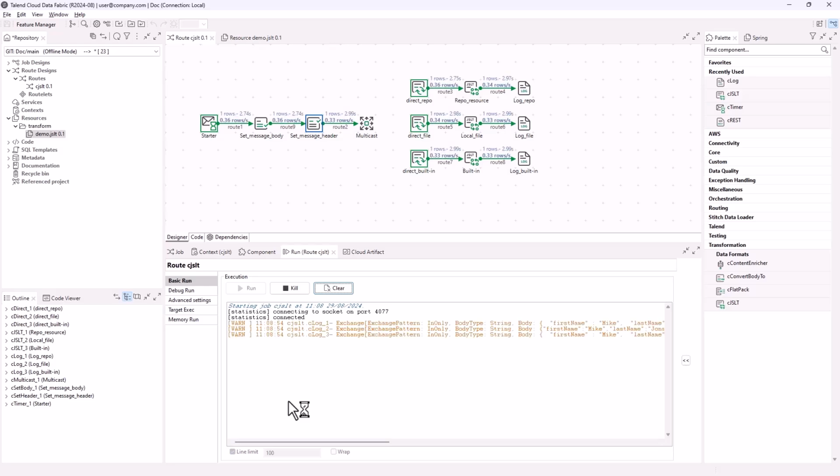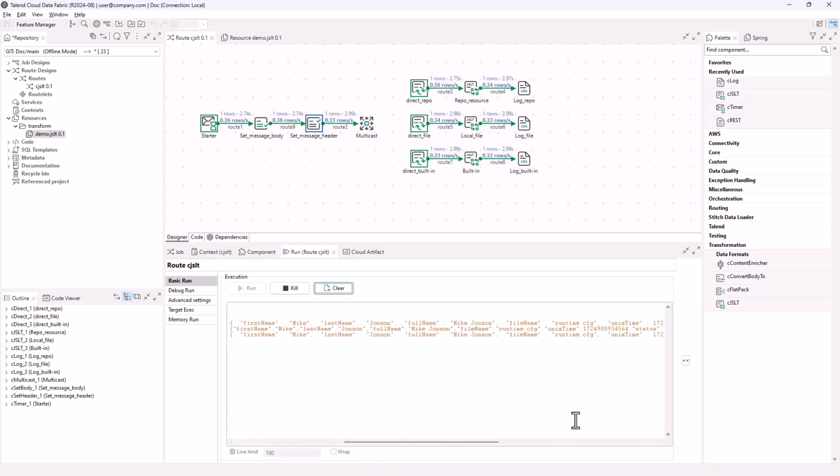You can see 3 output messages in the JSLT expression in the execution console. The output messages contain the same value from the input, 2 of them pretty printed.